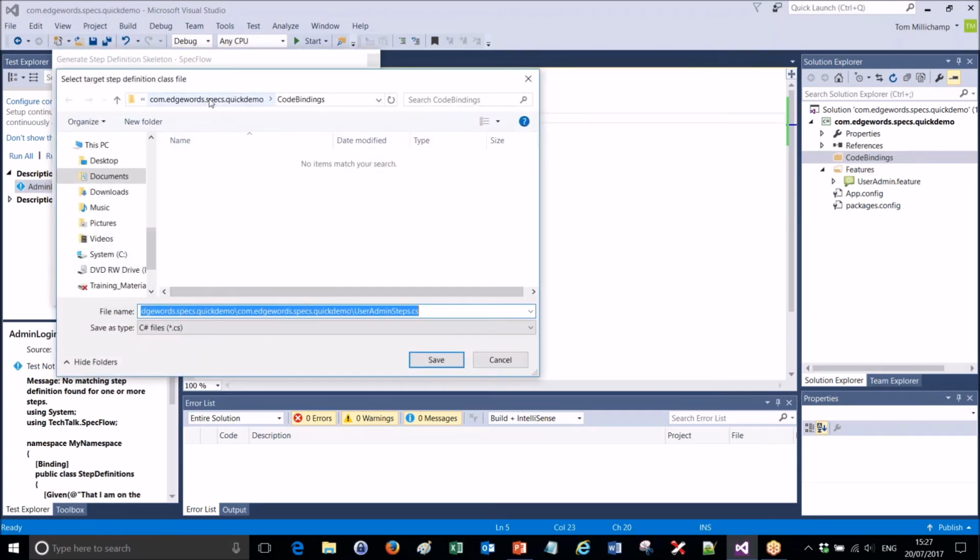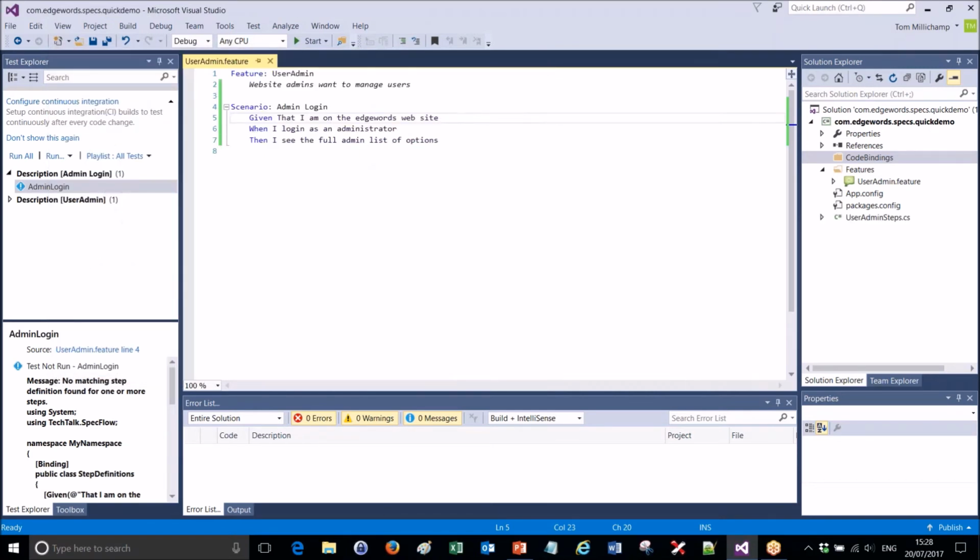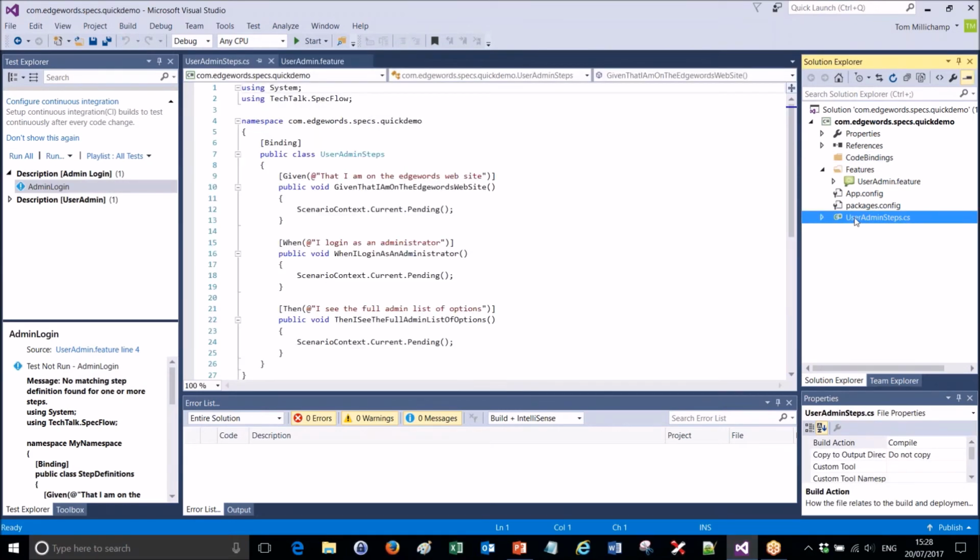and it's asking us where we want to put this. And I'm going to put it in the code bindings folder. Remember, in our project, we created this folder at the beginning. So code bindings, that's great. And click save. Oh, I didn't select the folder. So you can see it over here. Let me just drag it into the code bindings folder. That's better.